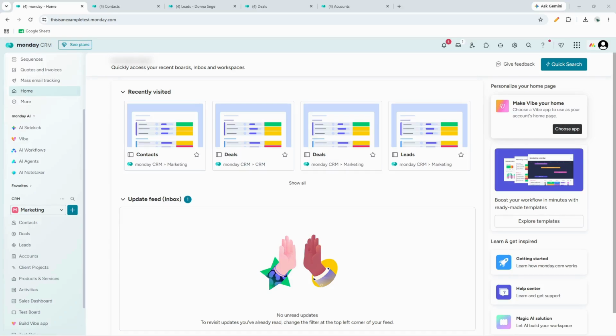In today's video, I'm going to teach you how to use Monday Sales CRM. We'll start by logging in to your monday.com account. Once you're signed in, open the Sales CRM workspace. This is where you'll manage key parts of your sales process, including contacts, leads, deals, and accounts.